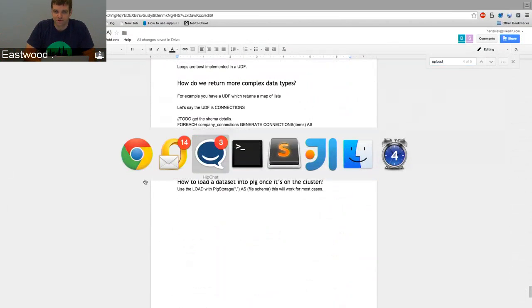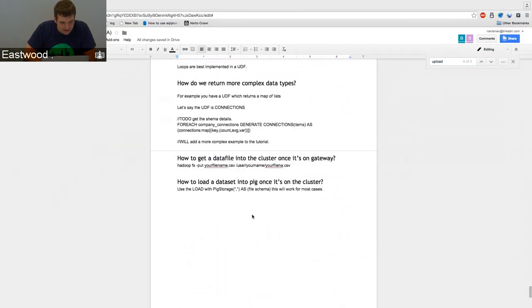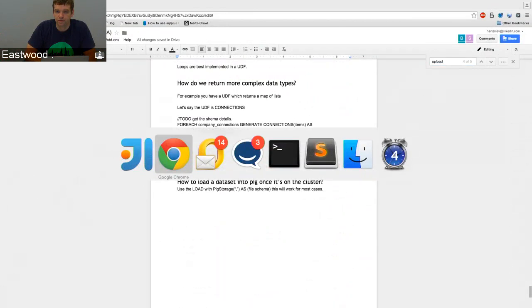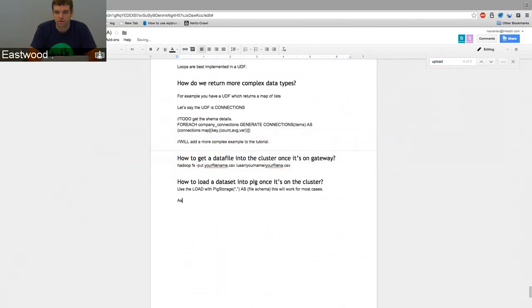Let me cheat and look it up because I use it somewhere else. There's actually another storage type, which is called CSVExcelStorage. So that handles all the different weirdness of comma separated value files.